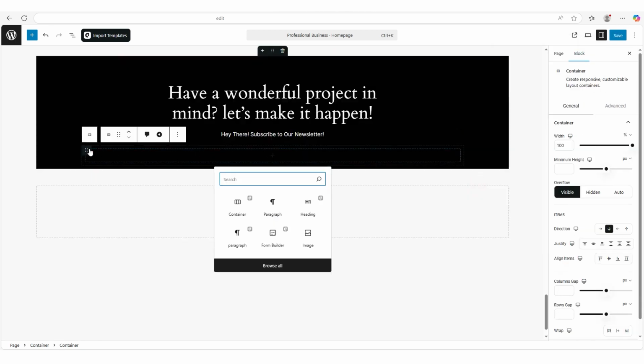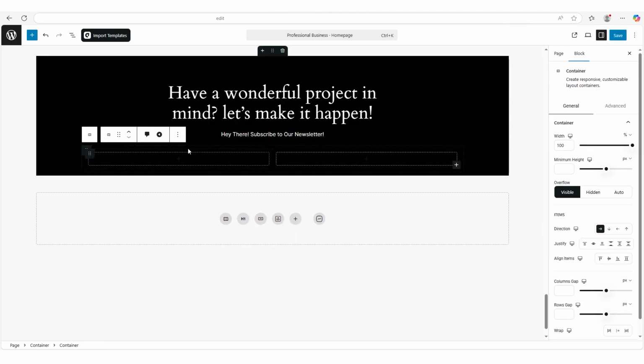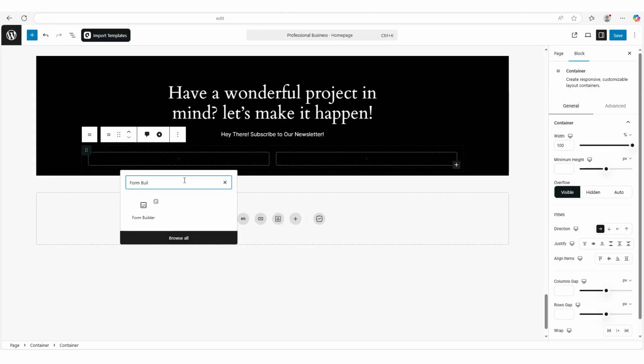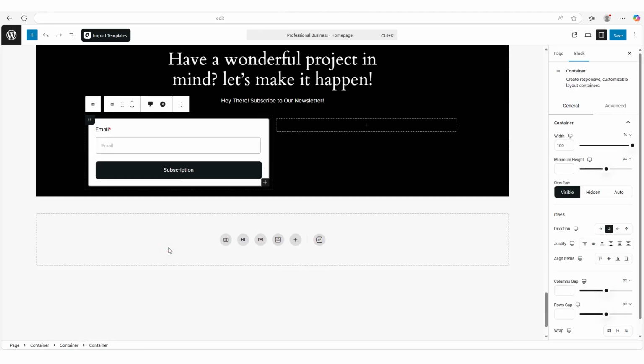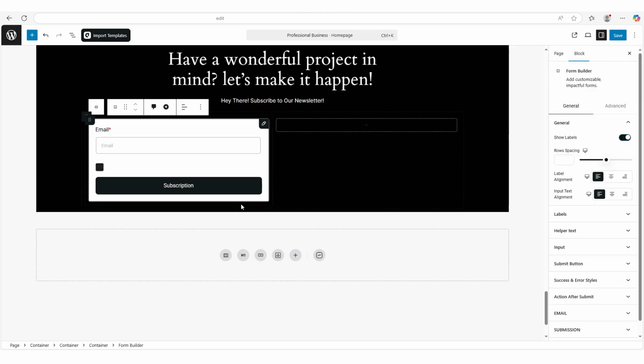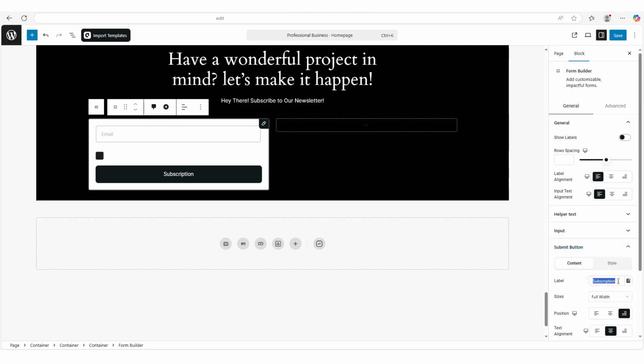Now, insert two container blocks side by side using the row direction layout. In one of the containers, search for the Form Builder block and choose the subscription form layout. Move into the form settings. You can choose to enable or disable form labels as needed. Next, customize the Submit button. Change the label text, center the button, and add a hover effect from the Style panel to make it interactive.